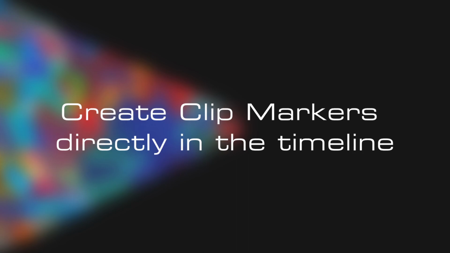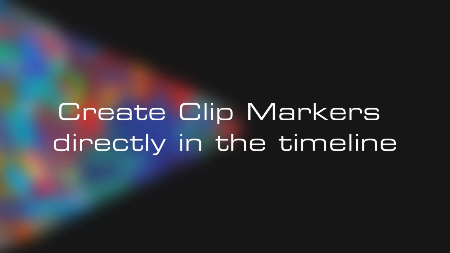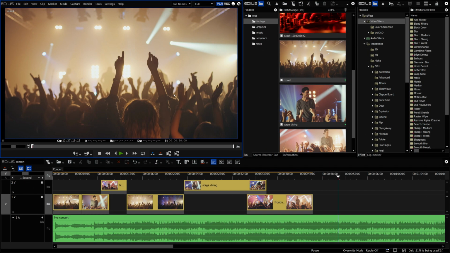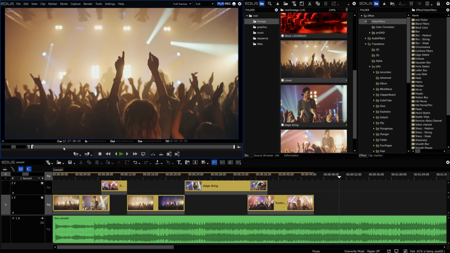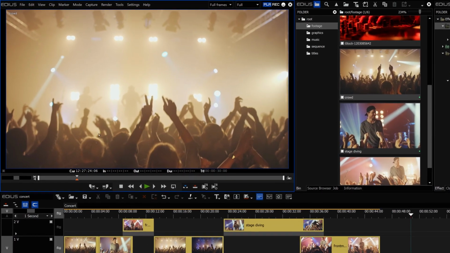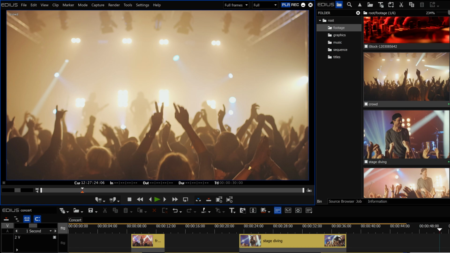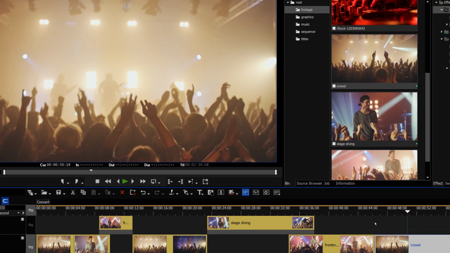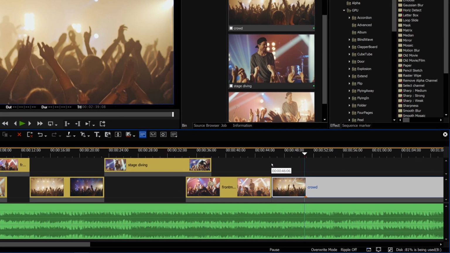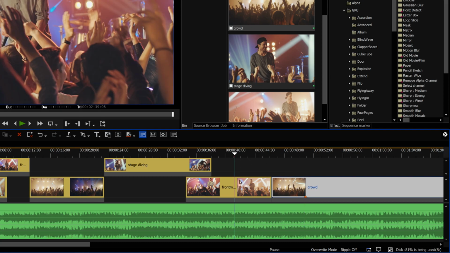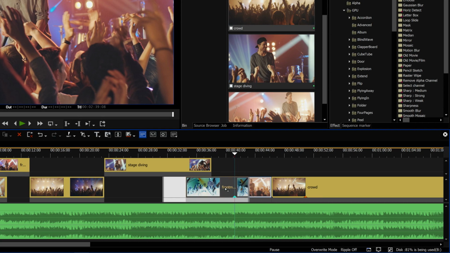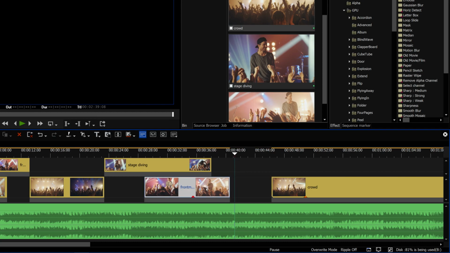Create clip markers directly in the timeline. Until now, you could only set clip markers in the Edius player window. With Edius 10 version 10.3, you can also set them directly in a clip on your timeline. This is useful in case you have to move clips on your timeline again. Clip markers are set on the source clip itself and will always move with the clip.